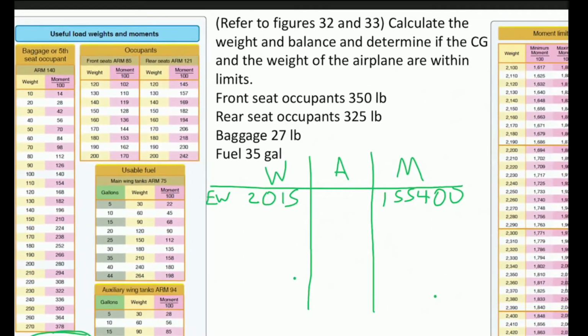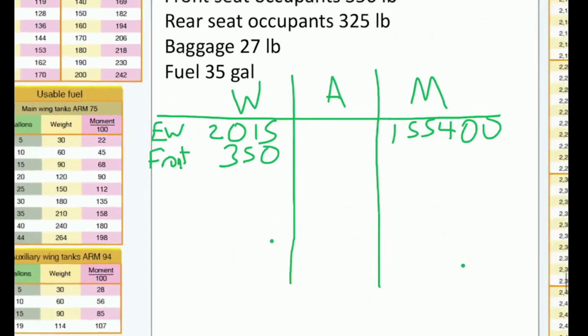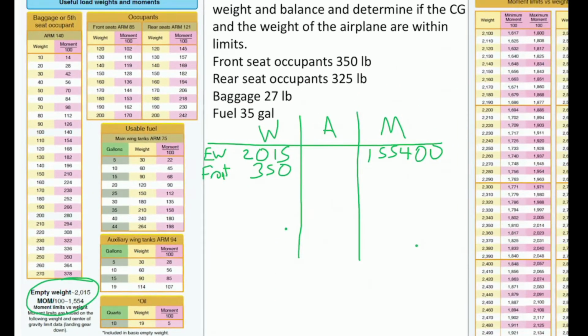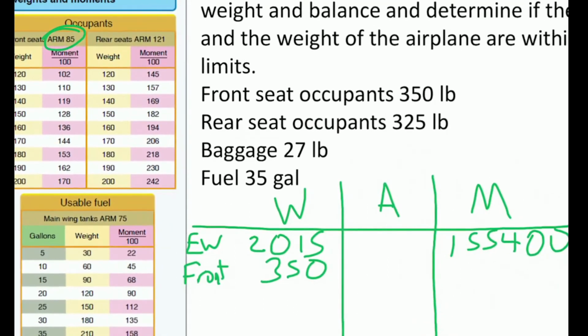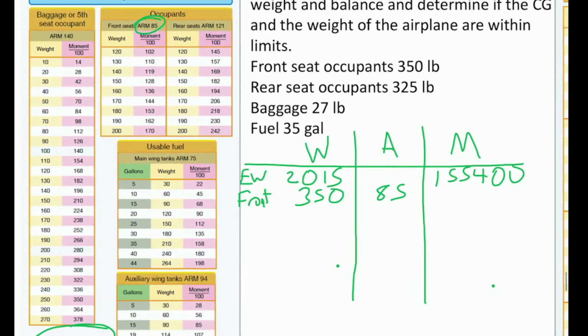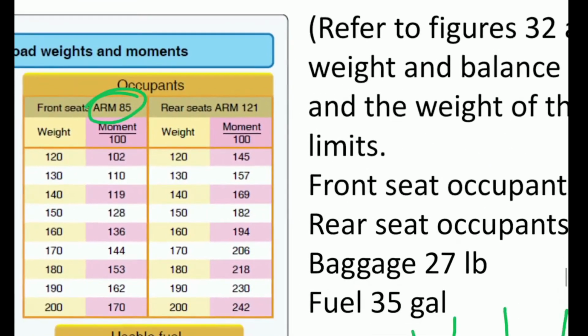Next thing we got is the front seat occupants. Front seat occupants is 350 pounds. The arm for front seat occupants, as we see on this chart, is 85. Arm of 85. Before I get the moment, we'll go ahead and get the rest of the data. Back seat occupants, 325. And if we look over here, rear seat occupants, the arm is 121.